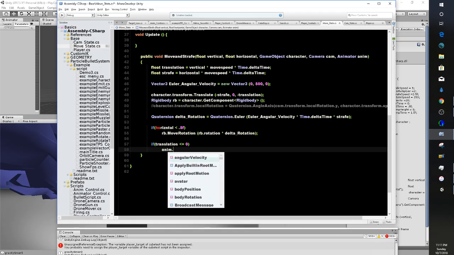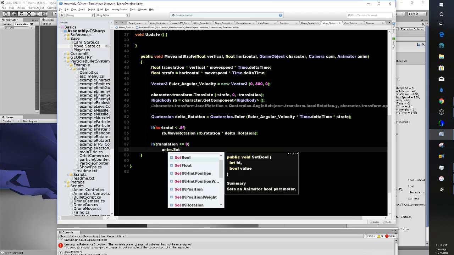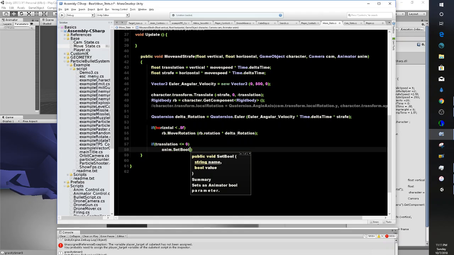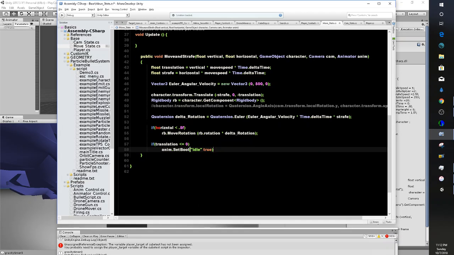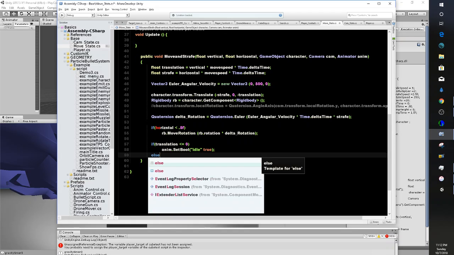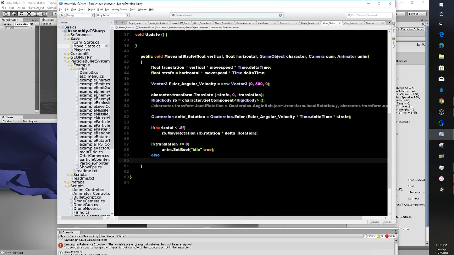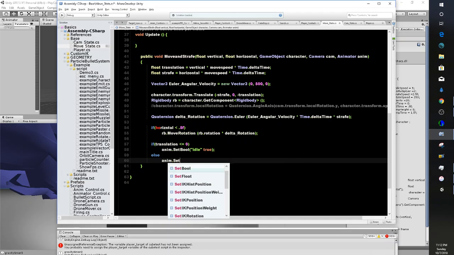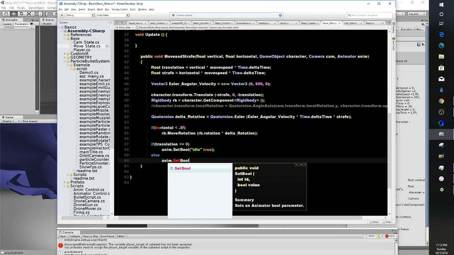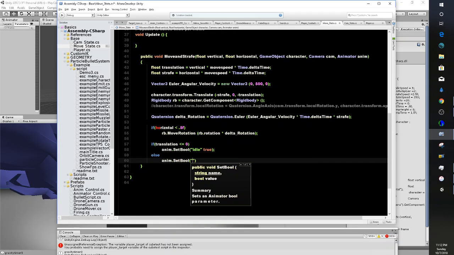anim dot set boolean, and that boolean is going to be idle, which I think I have set up already. That'll be idle to true, and then else it'll be anim set, will probably need to do something. Well, this will probably work. Else set bool idle to false, of course. We all know that.